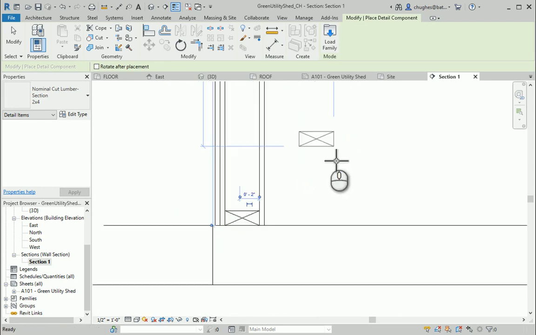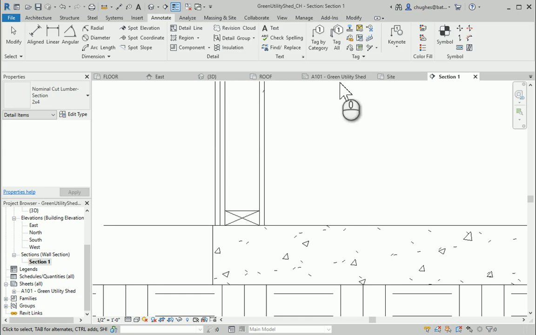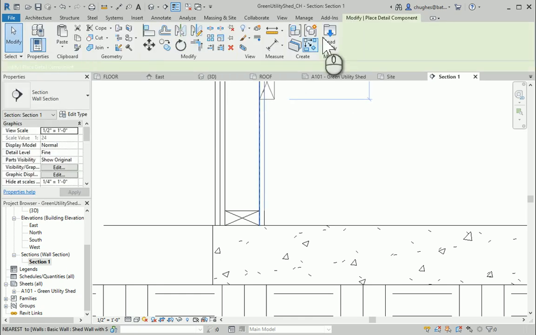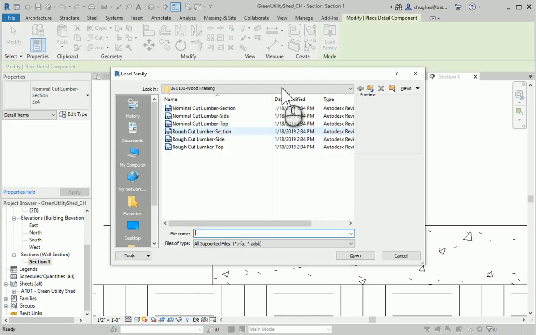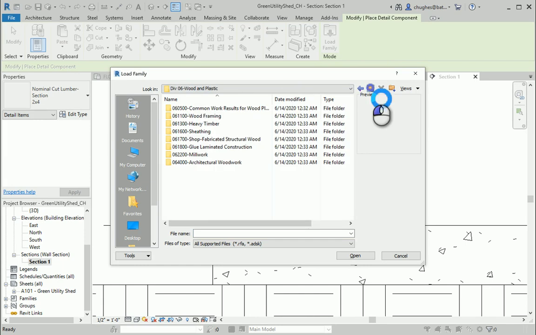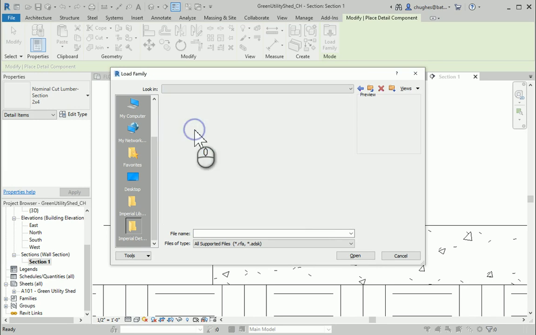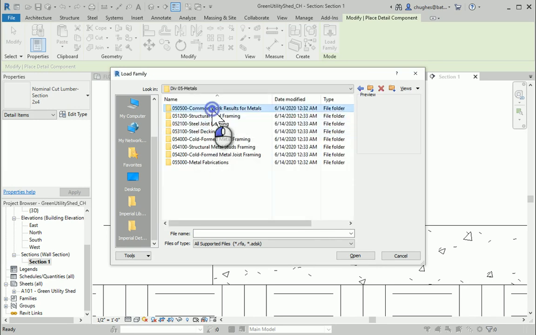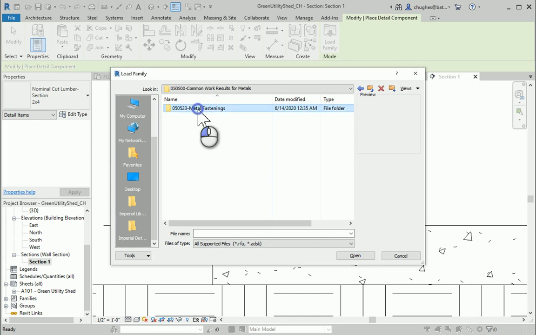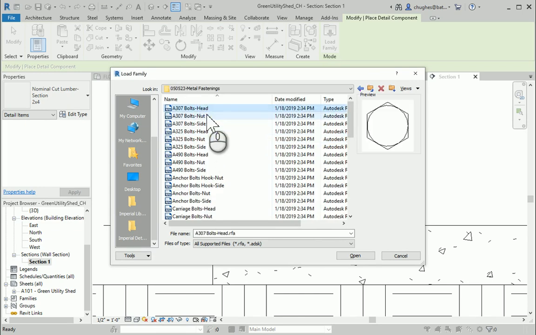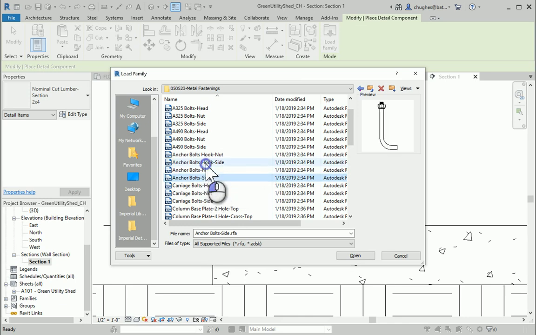While we're down here at the bottom, I'm going to do the detail component again, load the family, and I'm going to go up a level, up 2 levels actually, to the detail items. Go to Metals, Common Work Results for Metals, and here you have Metal Fastenings. So we've got bolts, and actually we want anchor bolts, which looks like something like this, hook side. So I usually use something along this line, anchor bolts, hook side, say Open.